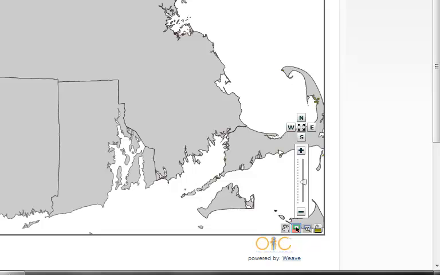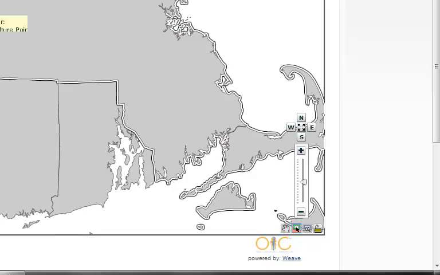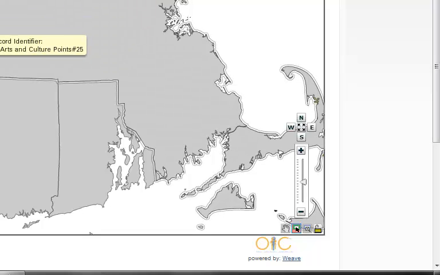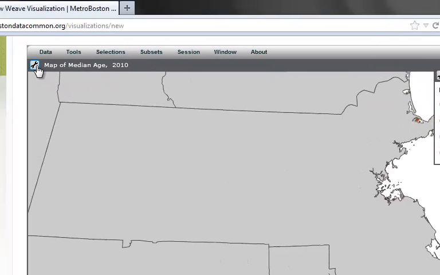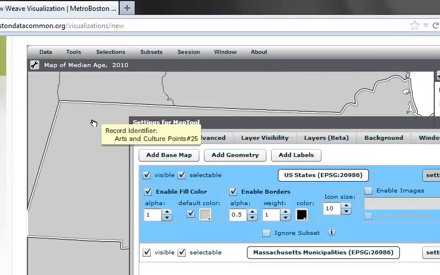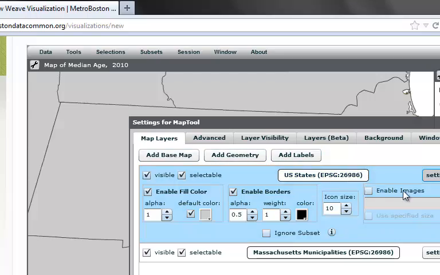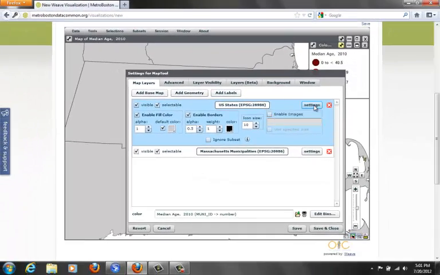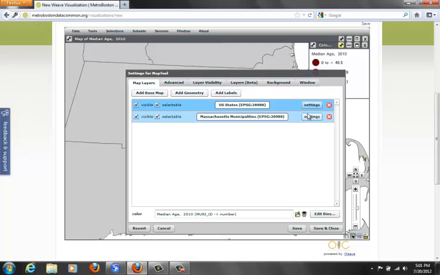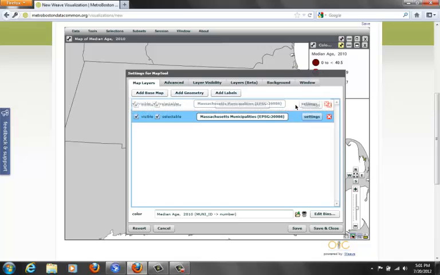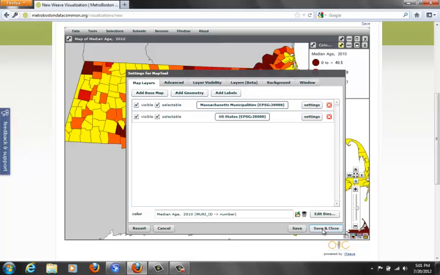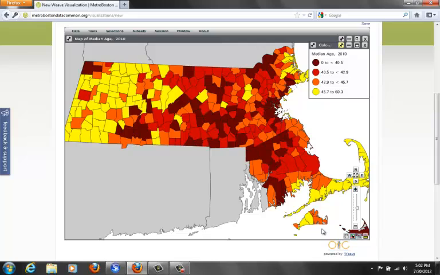What we need to do is add the data for median age for the state of Massachusetts and the municipalities within Massachusetts. We need to add that layer, drag that layer to the top. So I'm going to the wrench tool of the map. I'm just going to minimize the settings for the U.S. states, and I'm going to click on Massachusetts municipalities in the gray area and just drag them up on top of the U.S. states, and then save and close.